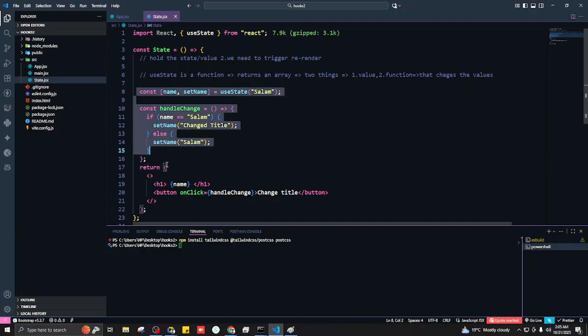So this is your homework: you need to make a counter using use state. Counter means increment of value, increment, decrement, and reset. Okay, so this is your homework. Any questions?